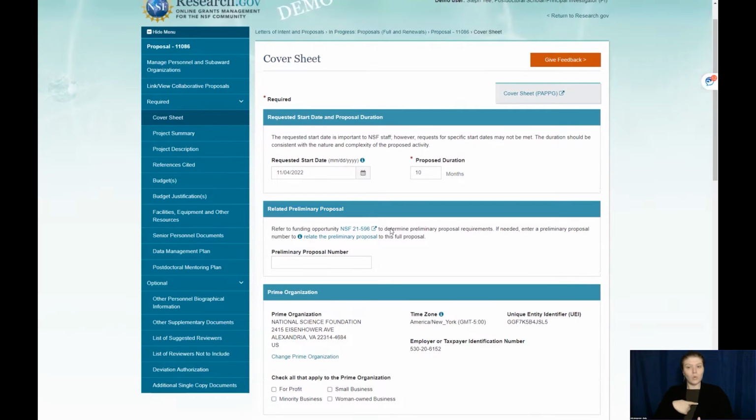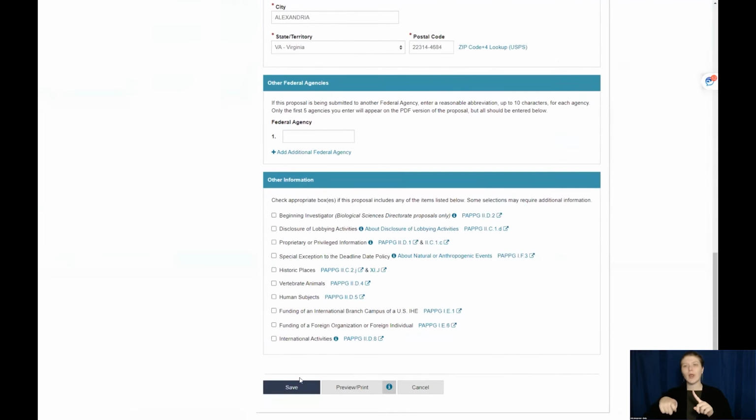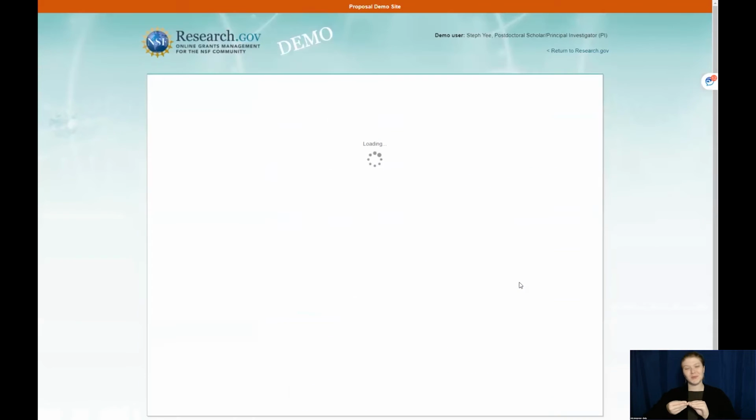So just one thing to note, this number will validate if the prelim proposal is a good number from Research.gov, but you don't have to enter something here. So this is on purpose. This is to accommodate tracks in case one requires it and the other doesn't. You don't have to enter it here. But you can't just enter any random number. We will validate against that.